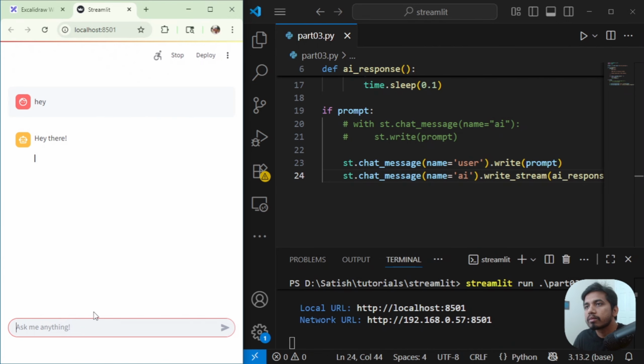Hey, see here. If you notice, it came as a typing kind of effect, which is cool, right? And let me give another text. Hello. If you see here, the previous messages are not getting retained.